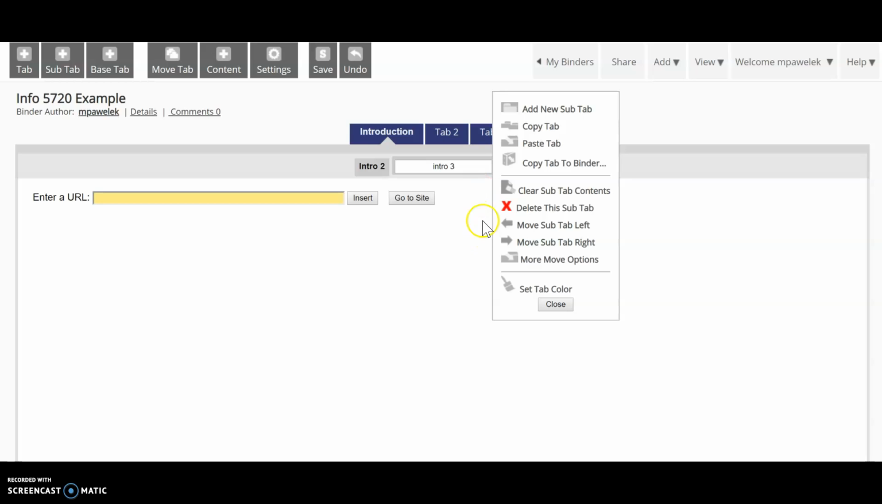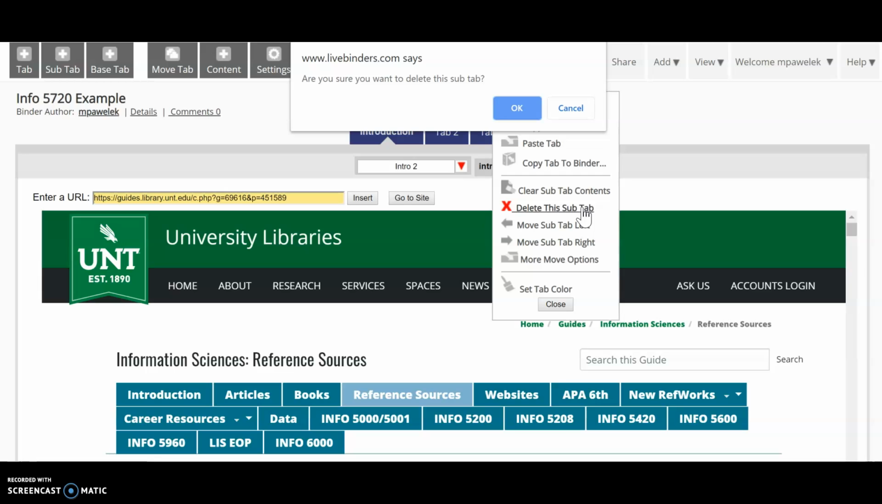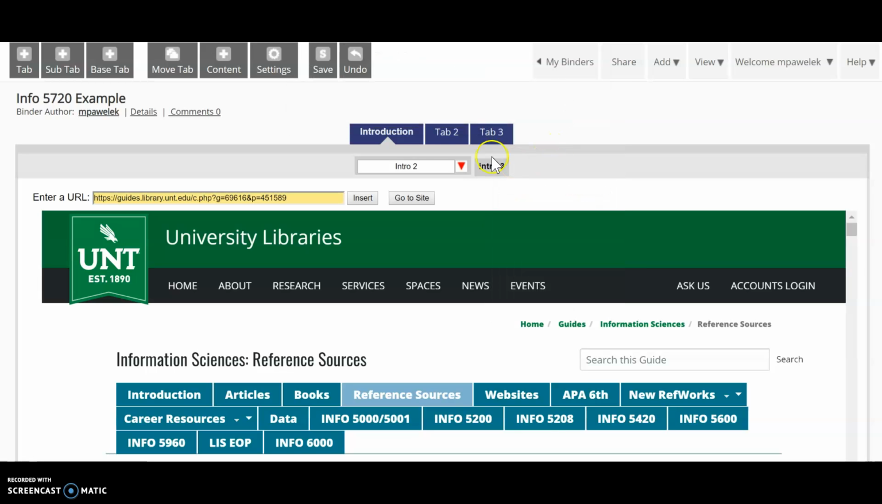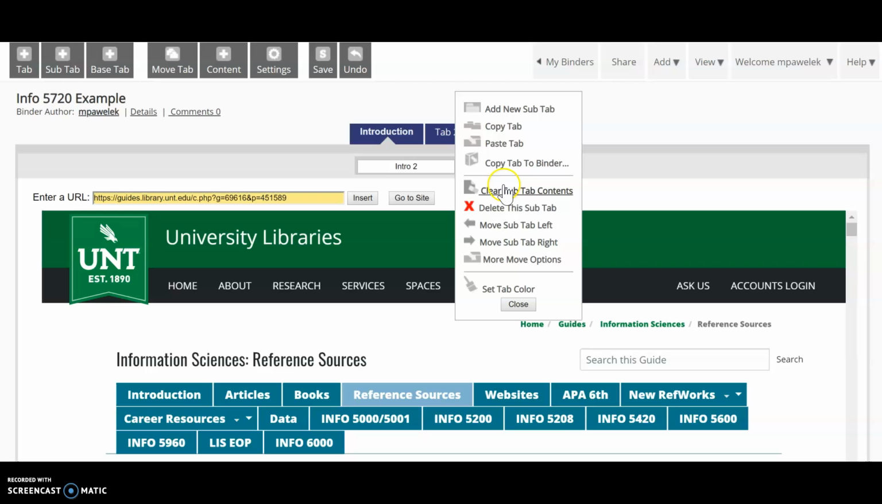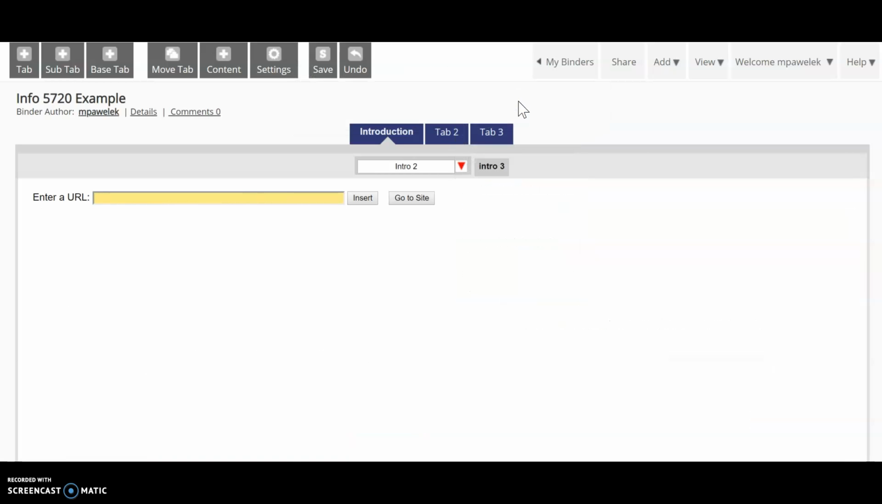Let's say I wanted to go back to intro number 2 and I wanted to delete my website that I had found there. I have the same options there. I can delete that subtab. I don't really want to do that though. What I really wanted to show you was that you can just clear the tab's contents. Just like that. So I have my 3 tabs. I have 2 subtabs here.